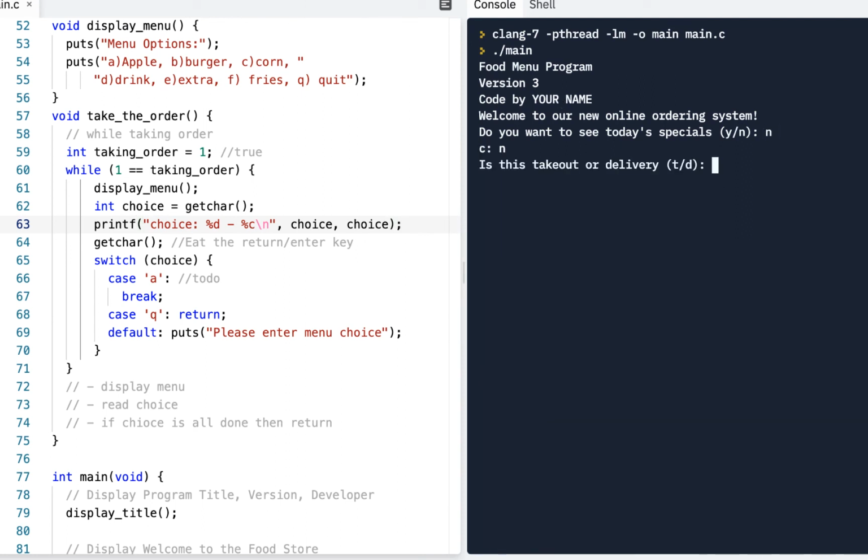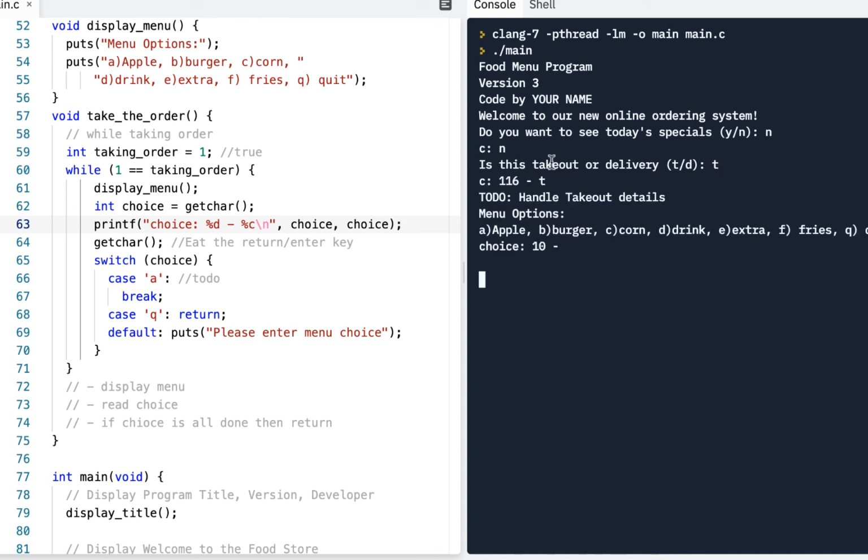No, we don't care about the specials. We'll say takeout. And notice we come through here, we got this problem again. Where did this come from? Well, remember when we were doing this takeout or delivery, we actually forgot to eat that one.